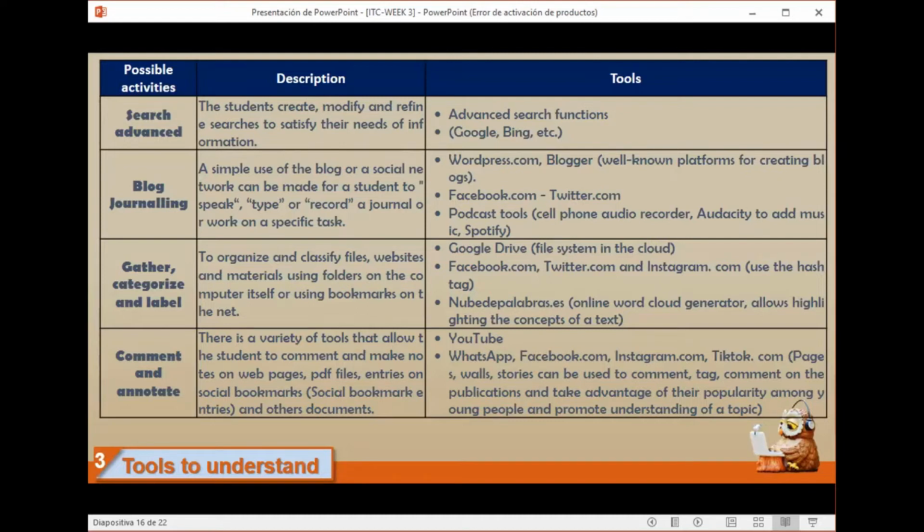Gather, categorize, and label. To organize and classify files, websites, and materials using folders on the computer itself or using bookmarks on the net. So here you have the famous one, and the one I use the most is Google Drive. This is a file system in the cloud. So we have different accounts. If you have a personal account, the capacity of Google Drive is less than if it is professional, or if it is from a company.